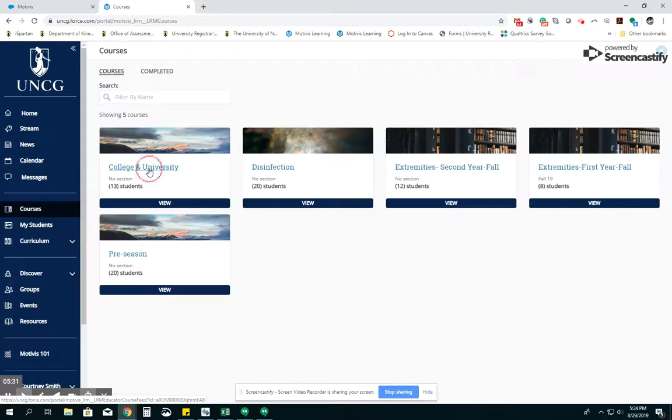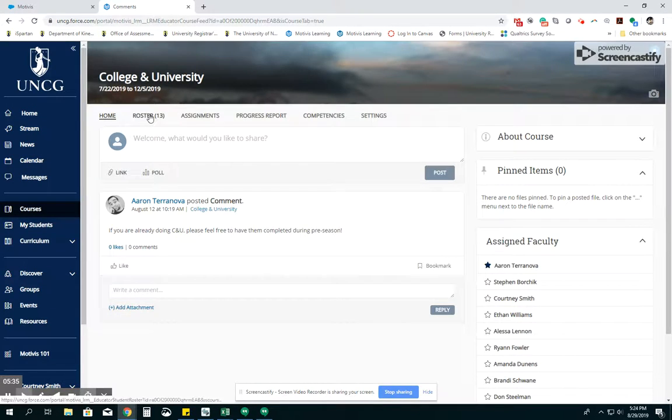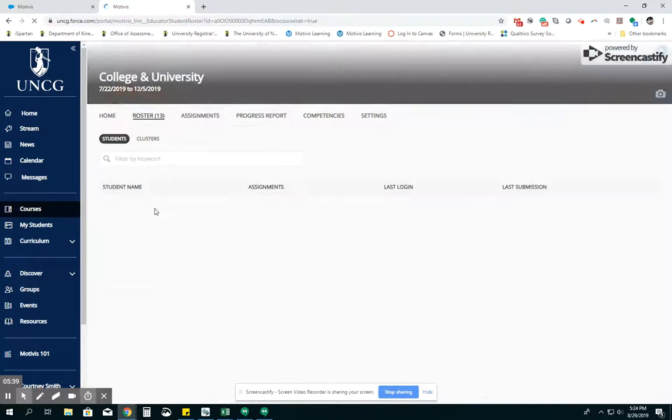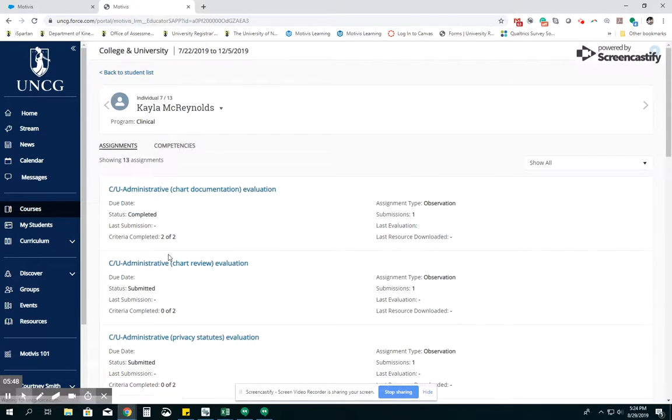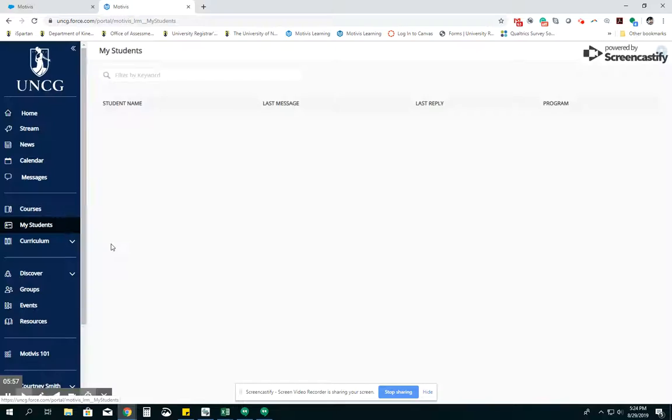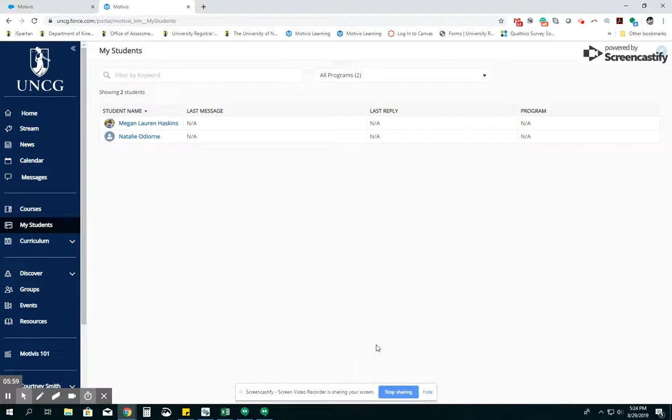And let's say the student's in another college university, you click on College University Course, and you can see the roster and the assignments here. So if we click on the roster, you can find the student in the roster, and you can do it the exact same way. You click on the student, and you can go through the course to evaluate a student who is not officially assigned to you, and you can do it the same way. So there's really two ways to go through it. I think you're going to prefer the My Students tab the most because these are the students who are assigned to you. If you have any questions or comments, please let me know.